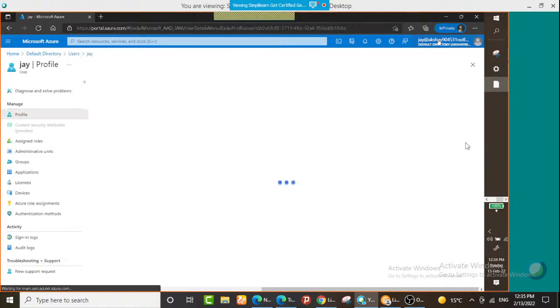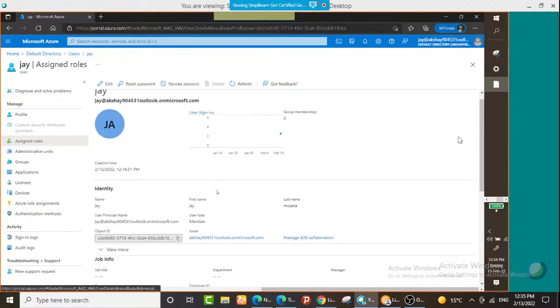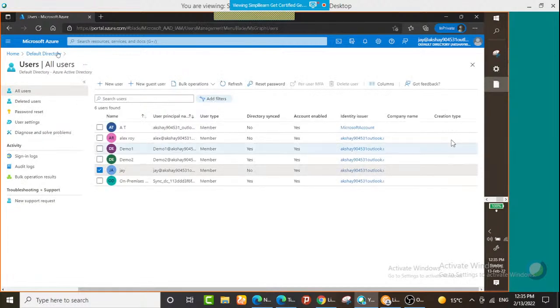So if you go inside, I'm inside this J account. Inside this, if you go under assigned roles of this particular person, I'm just trying to check what kind of access this user is having. So if you go under active assignment, you'll be able to see user administrator. He is part of a role called user administrator, right? All right. So this is how MFA will be set up.